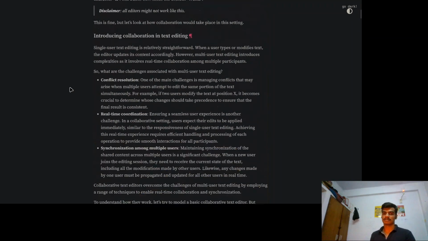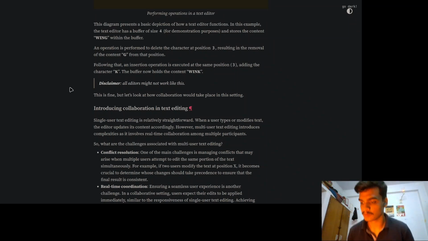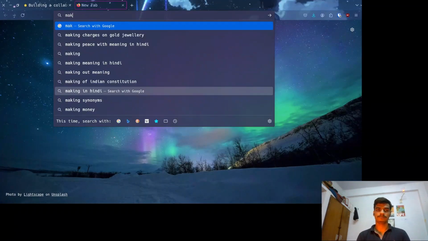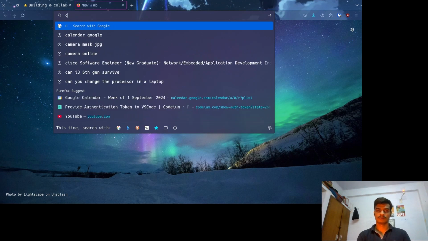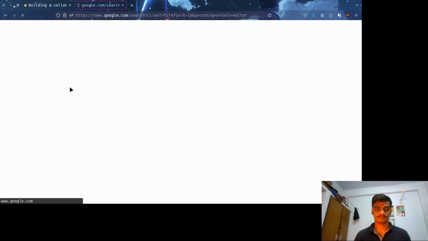Okay, so this article will take some time to read. I was actually thinking of making some sort of progress with regard to the coding part. So let's start coding a text editor.